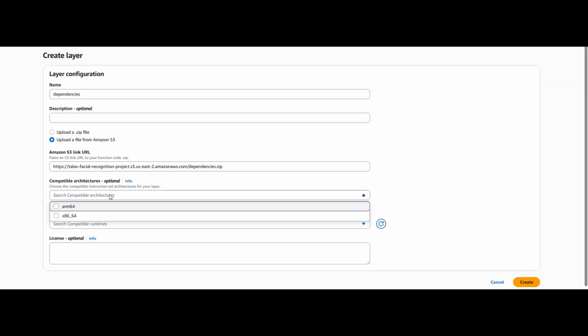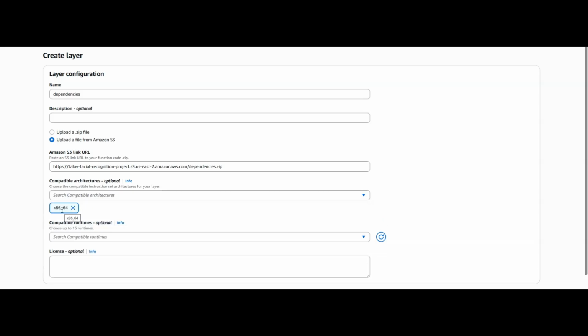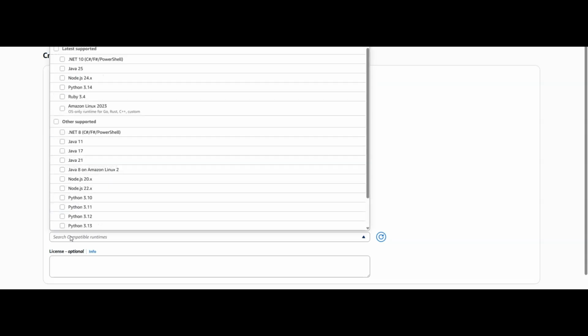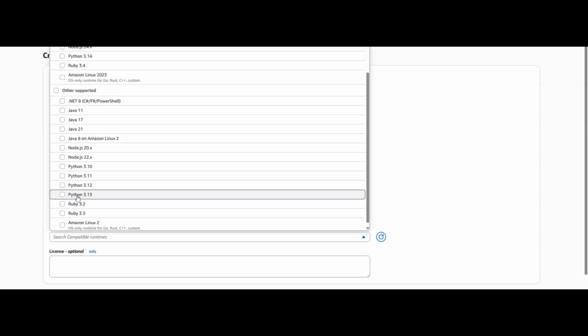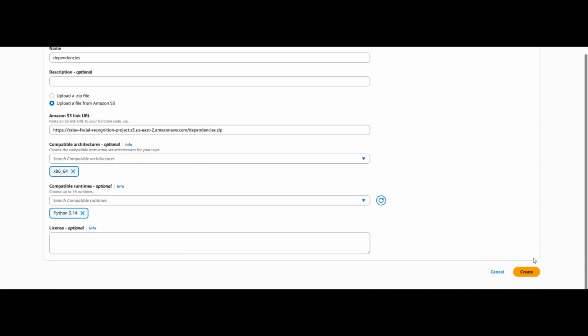For compatible architectures, I installed Docker with x86, and also my Lambda function runs in this. And for compatible runtimes, this is in Python 3.14. We're going to press create.